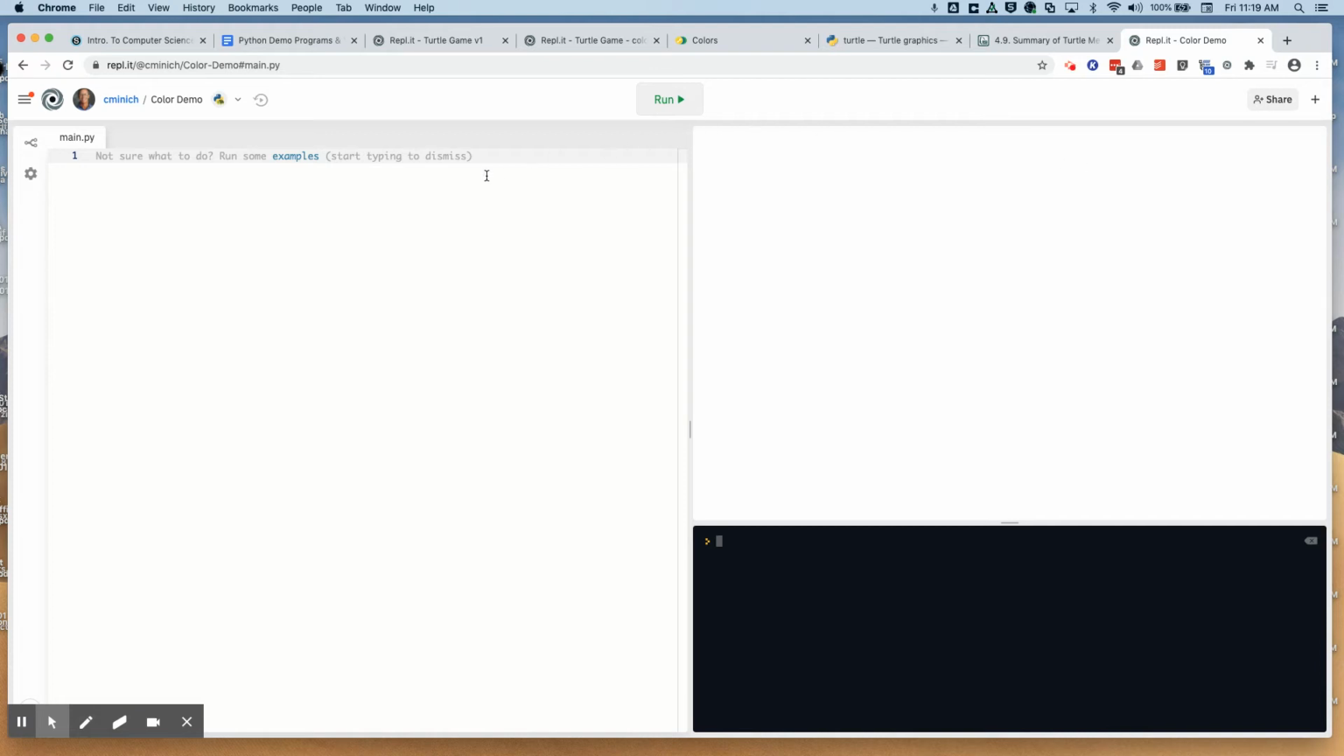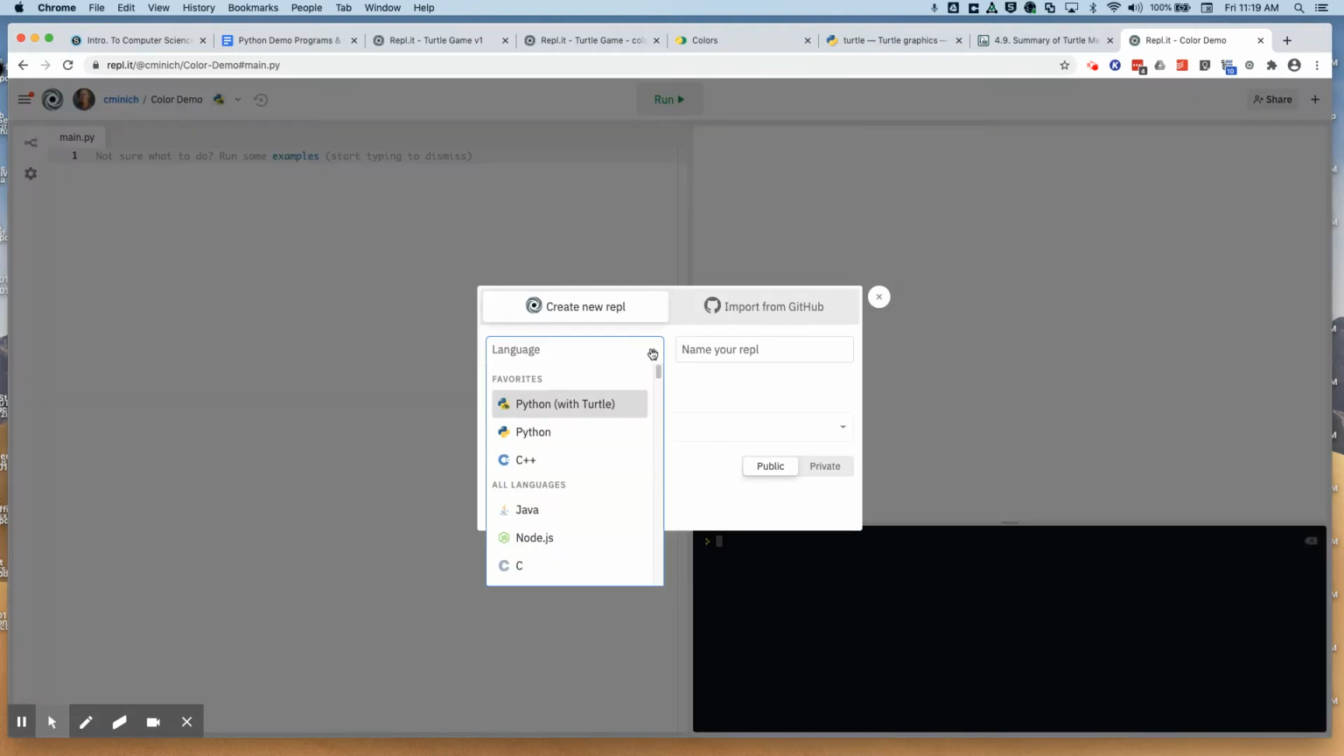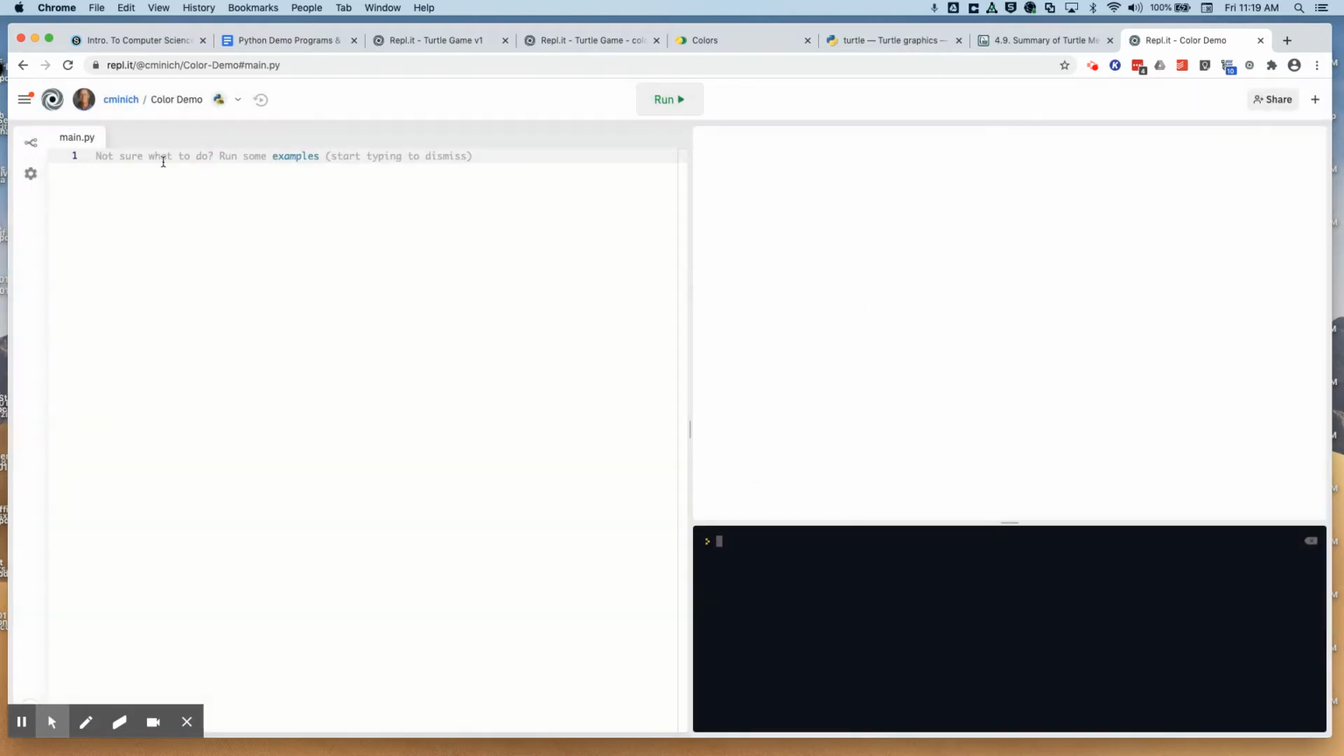Hello, this project is about using color with turtle graphics. When you create a new project at the website Replit, be sure that you're choosing the project with the language Python with Turtle. When you do that, you have a chance then to import turtle at the top of your program.